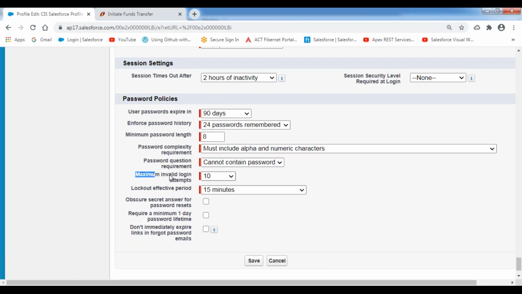Next, maximum invalid login attempts. That means how many times you can try to log in to the application with the wrong password, maximum. We can indicate 10 times here, or else you can indicate 3 or 5 or 10 or no limit, depending upon your application requirement. Generally, when you go to a bank, some banks offer 3 times, some banks offer 5 times, not more than that. But here we can indicate that.